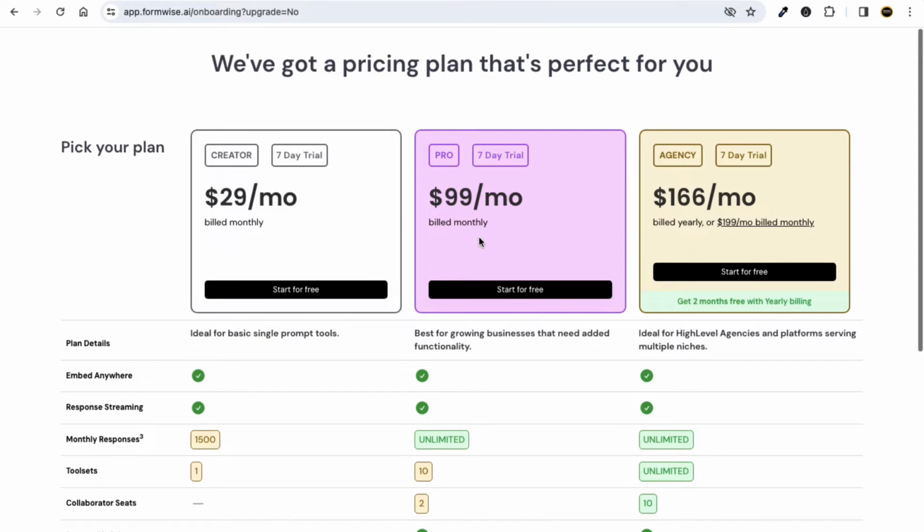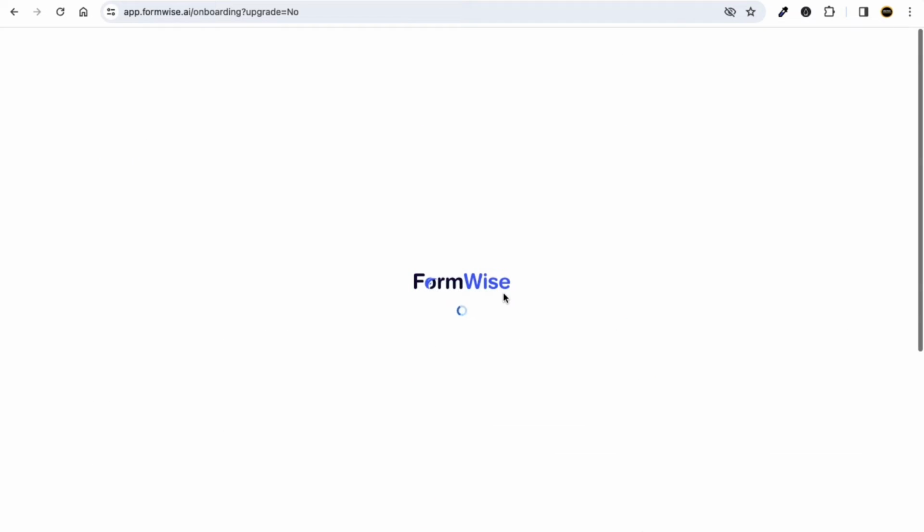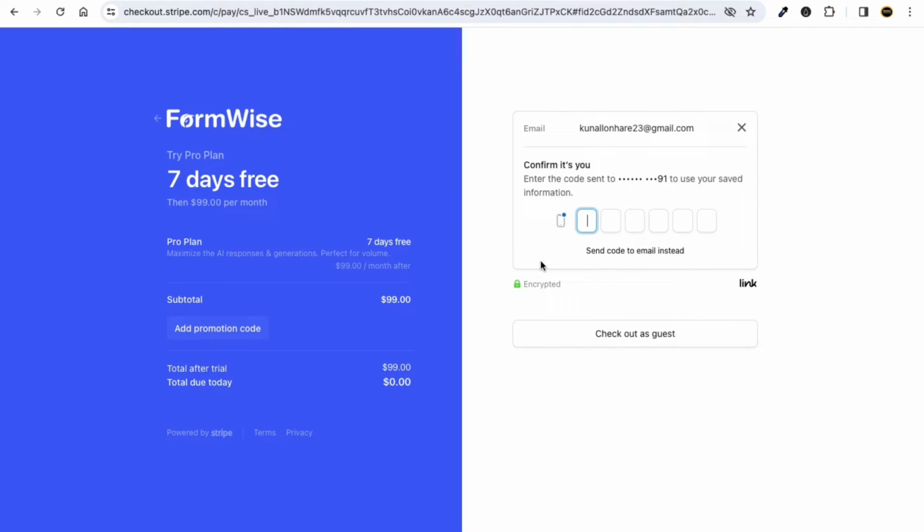So without wasting any time, let's click on the start for free button. When you click on it, it will tell you to put in your credit card details and so on, and do not worry, it will never charge you money right now. In case you have a promotion code, you can also ask me. Maybe if the company provides me some code, I can offer you that code as well, but currently they are not running any promotion.